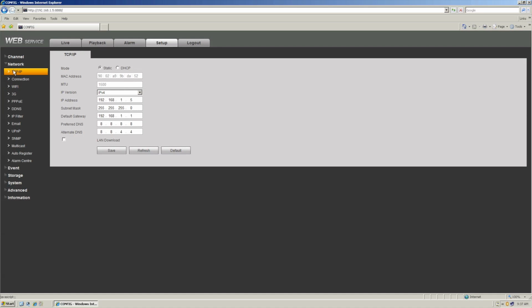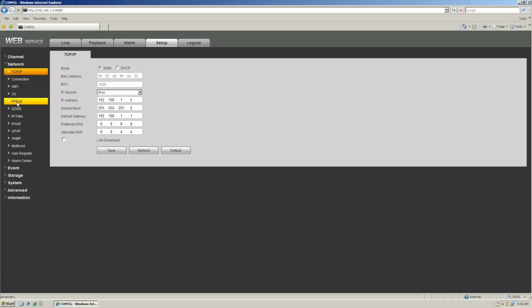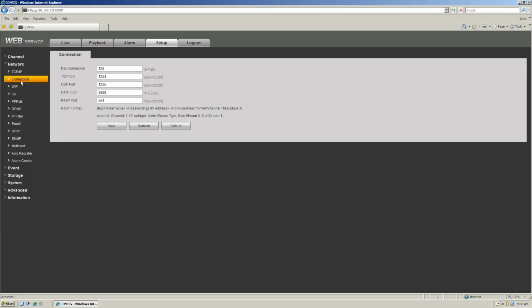There's a lot of new features on this new web interface. You can see here it's similar to the megapixel cameras, and if you have dealt with our megapixel cameras before, this will be a breeze for you.